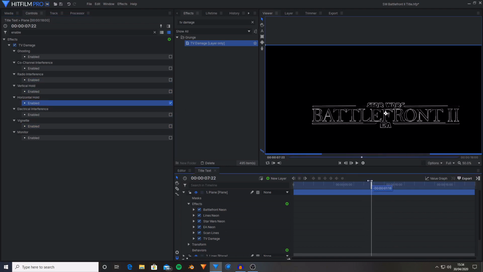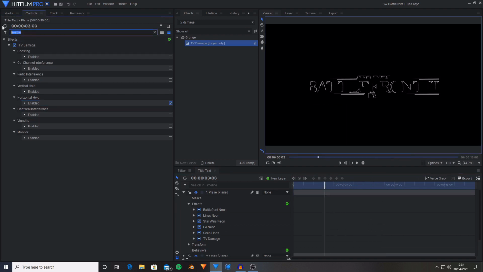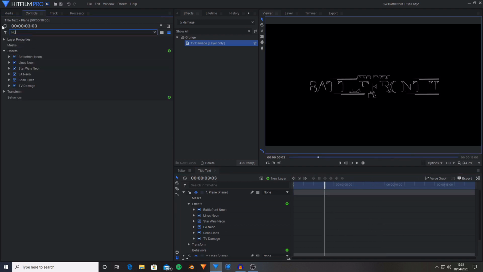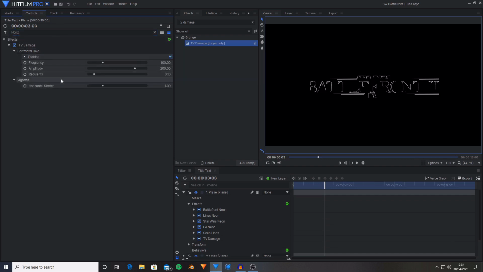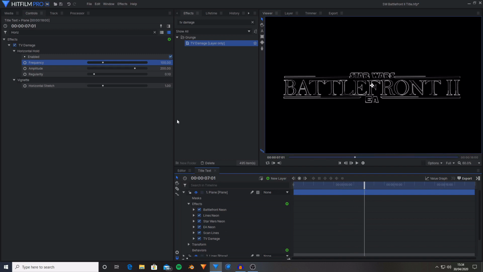And as you can see, when we just have the horizontal hold on, it will just kind of distort it and make it look kind of glitchy. So then I'm going to search for horizontal hold. This will just open up the horizontal hold settings. I want to increase the amount of distortion we have at the start and how regular that is, and then decrease it towards the end.